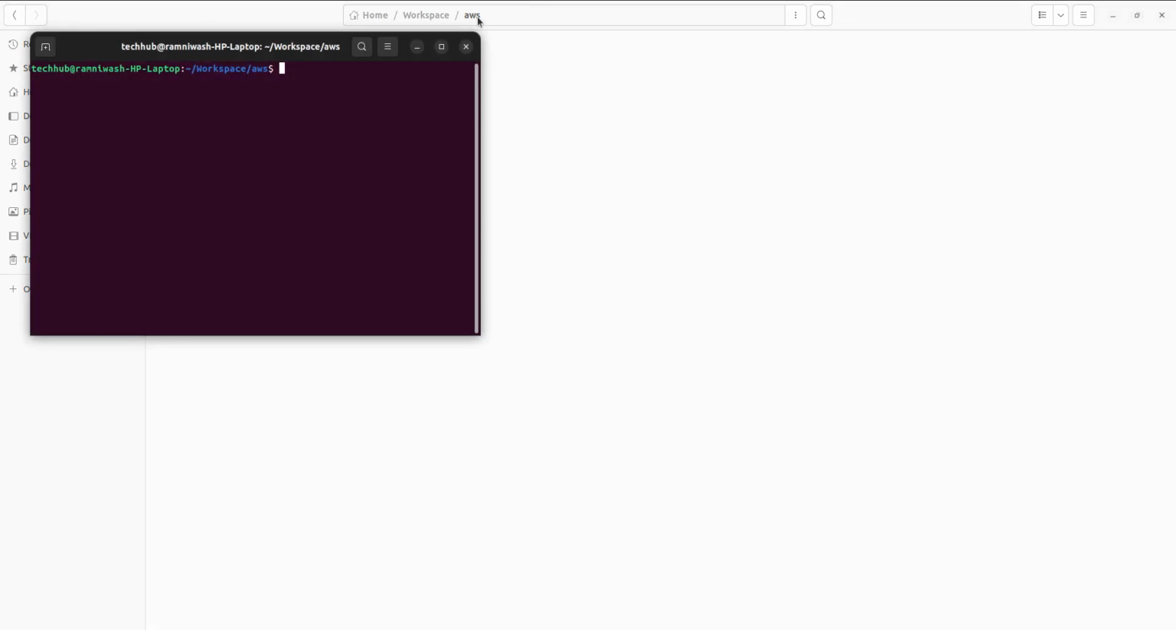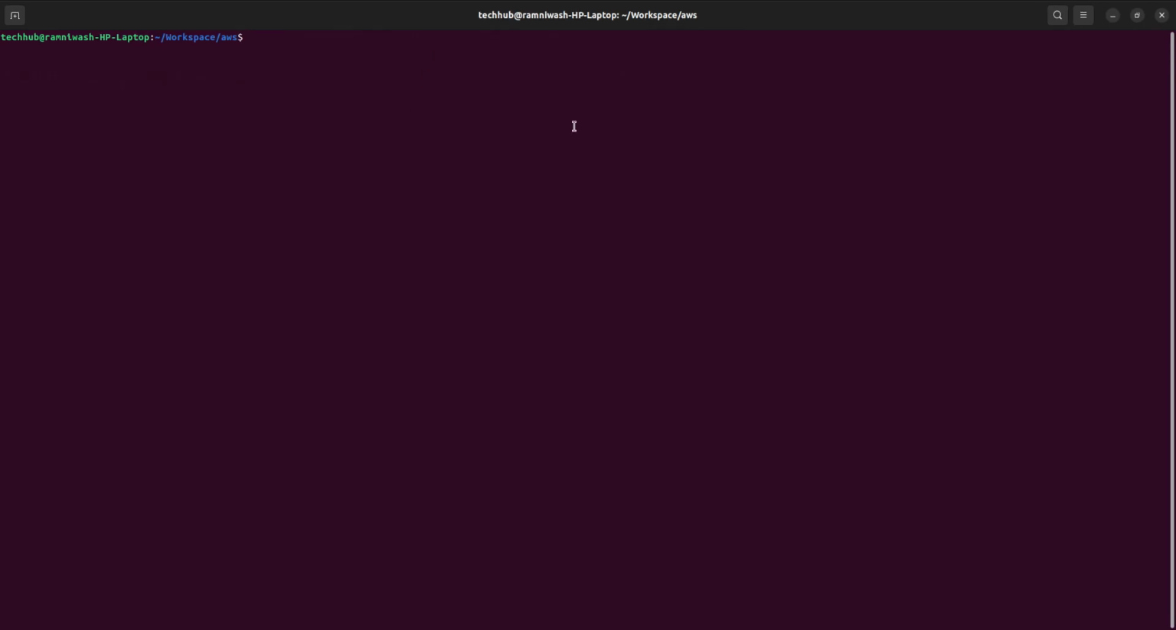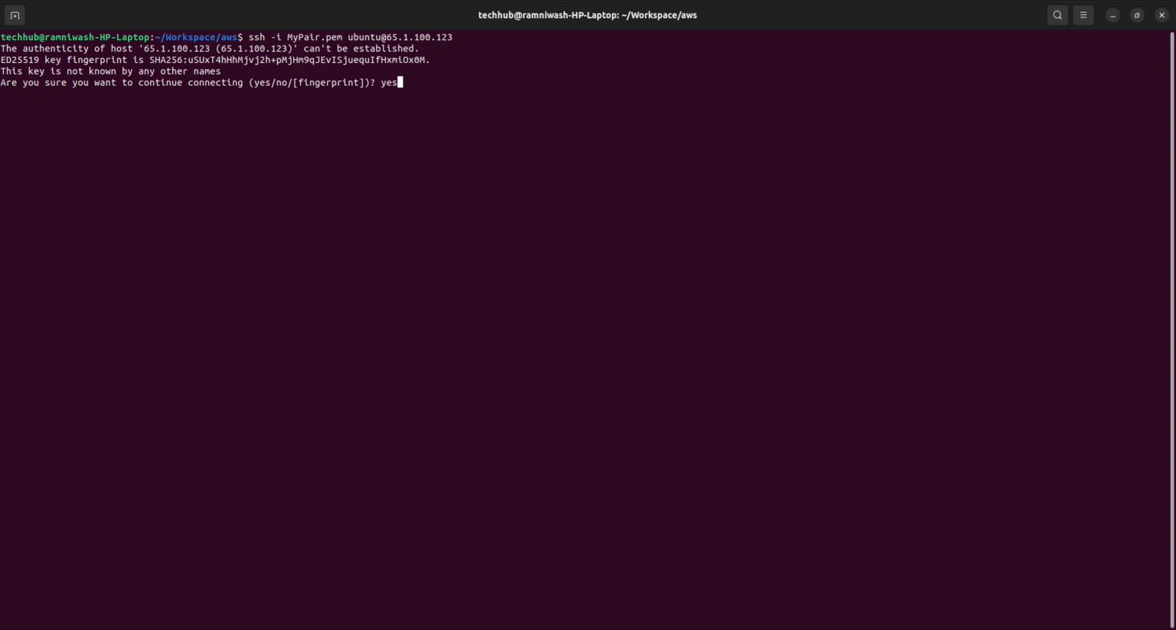Okay. Sorry. SSH -i mypair.pem ubuntu@. What is Ubuntu? Ubuntu is the operating system username. Where is the operating system? This is the IP address of this one. That's it. Type yes. Now it will connect.